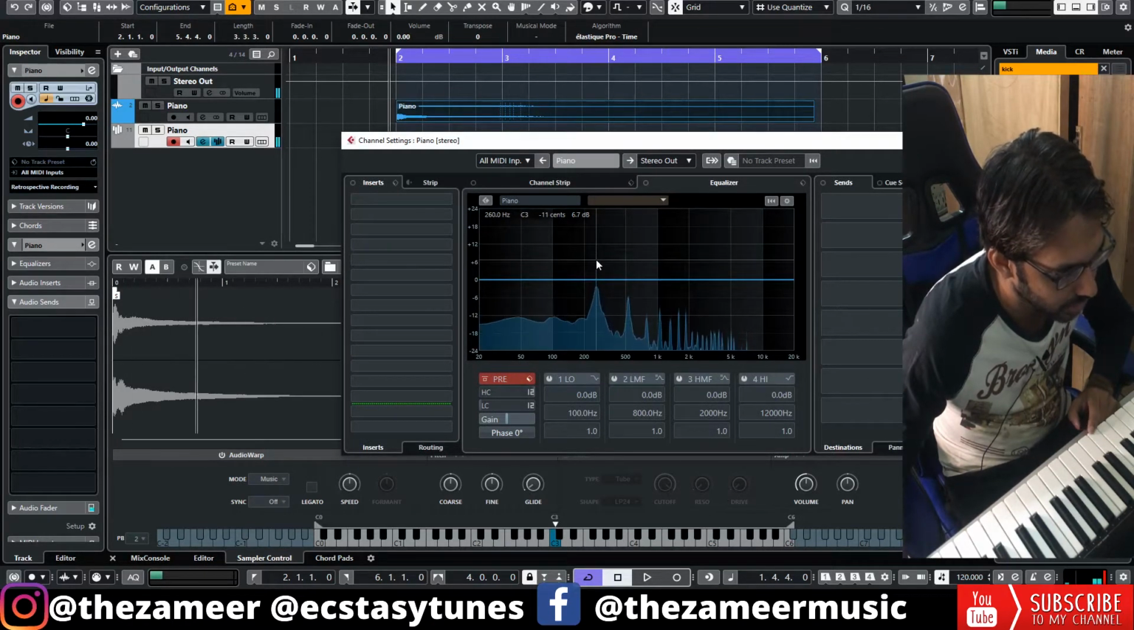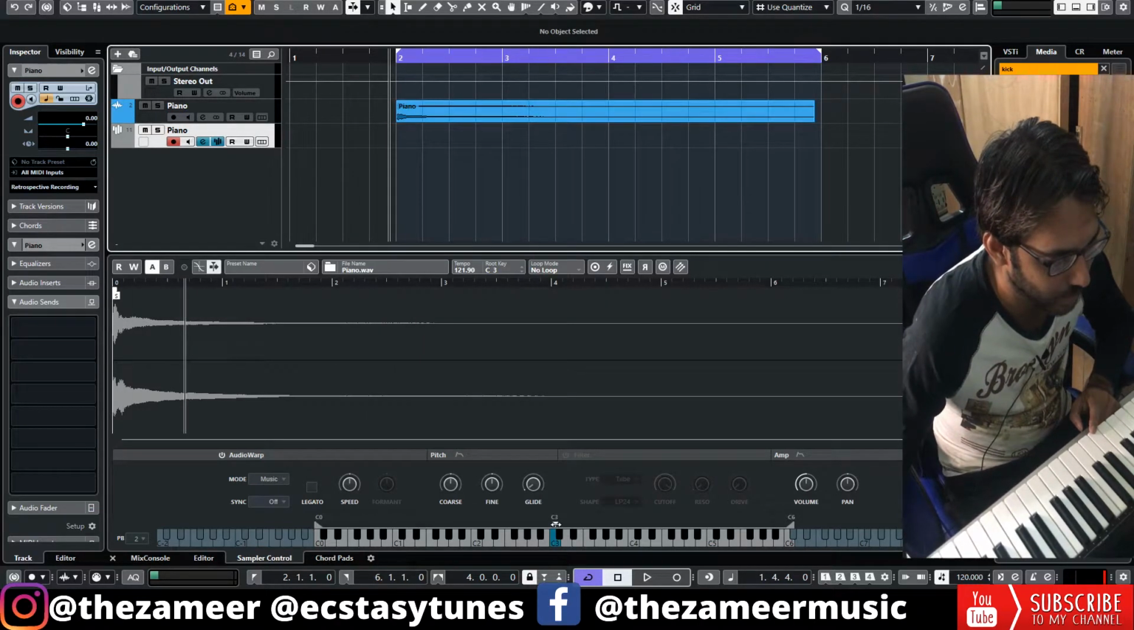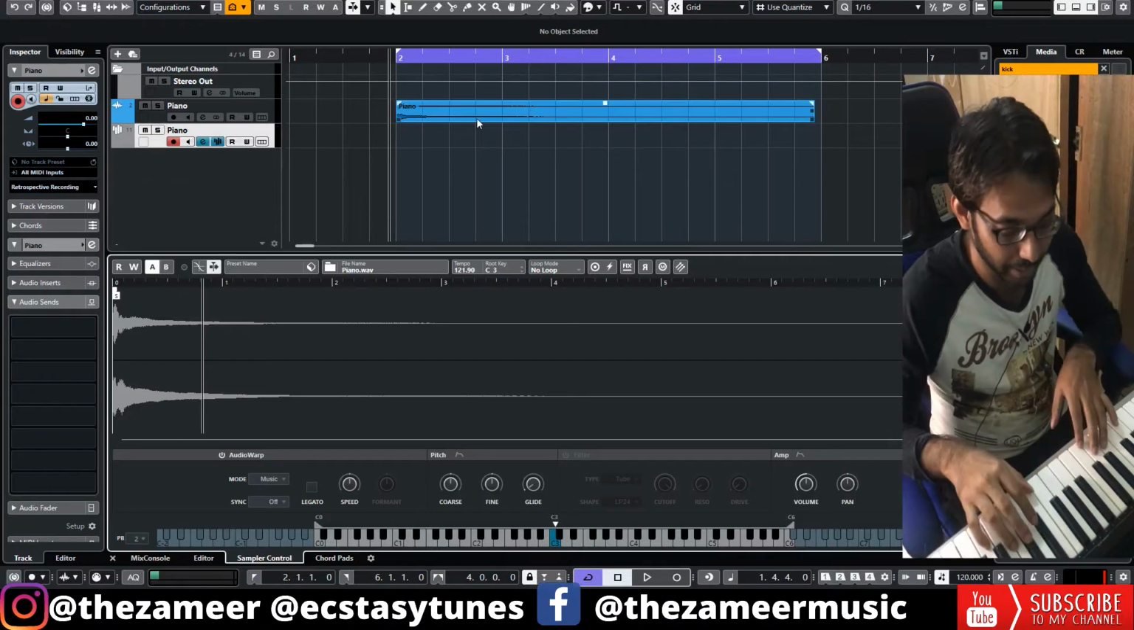Okay, I think this is C, this is not C. Okay, I think Cubase have already detected this pitch and it set it to C. Okay, and now I can play it like an instrument.